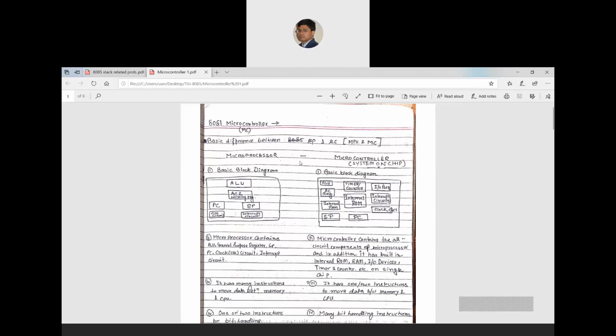So what is happening basically when we are manufacturing a microcontroller? In the back of our mind, we always think that we have to perform some specific task. And when I am manufacturing a microprocessor, I have to think that I have to build a device that can be used for a wide range of application purposes. So this is actually the difference.